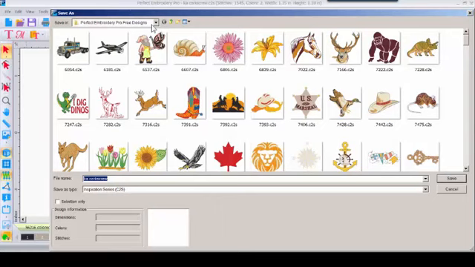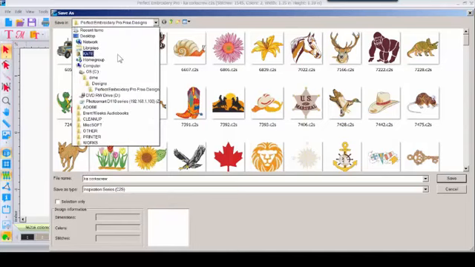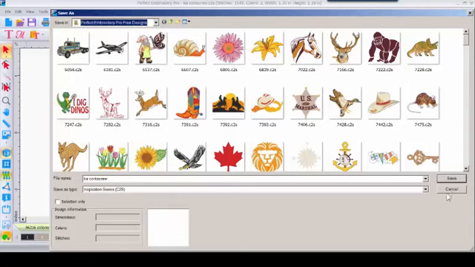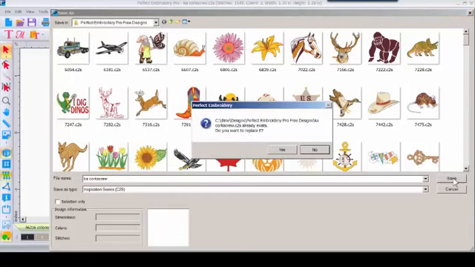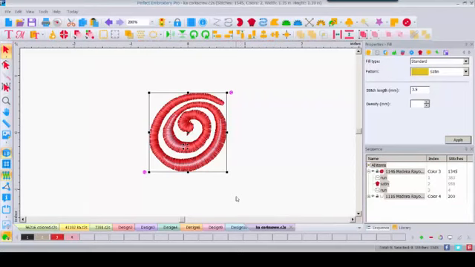But for a better way to organize your embroidery designs, you would want to watch the Files and Folders video, which would explain to you how you might want to go into the hard drive and create your own set of folders for the designs that you choose to work with. We'll go ahead and save that design, and we're brought back into our screen.